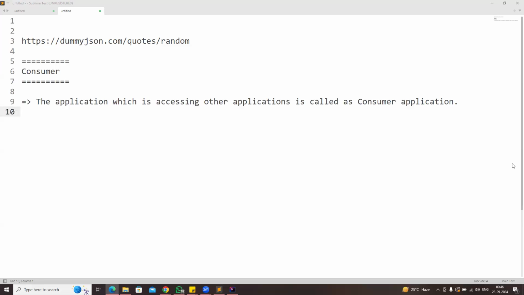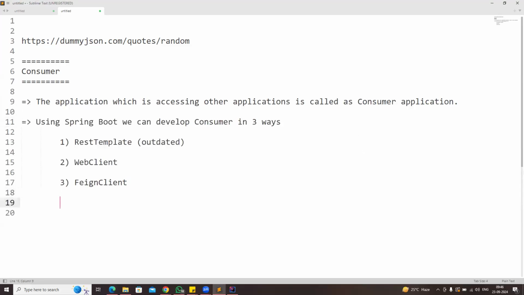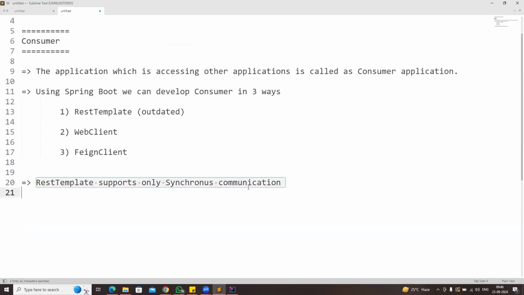In Spring Boot, we can develop that consumer application in three ways, guys. One is by using REST template, the second one is by using web client, and the third one is by using Feign client. We already implemented a client with REST template. REST template is a predefined class that supports only synchronous communication. Synchronous communication means after sending the request, we need to wait for the response.